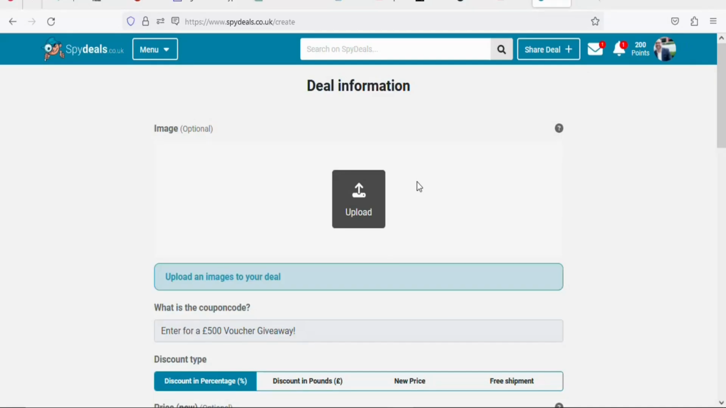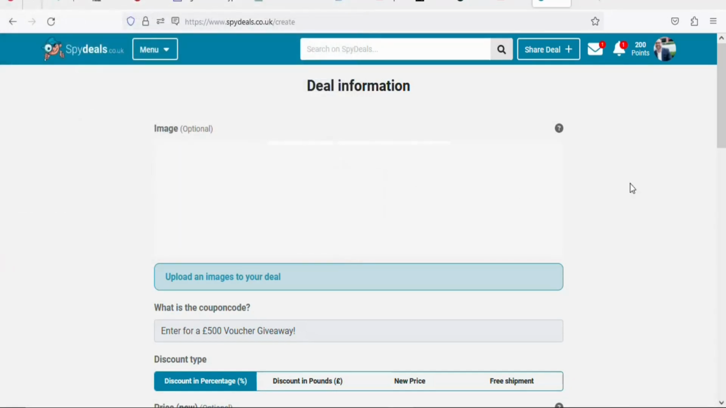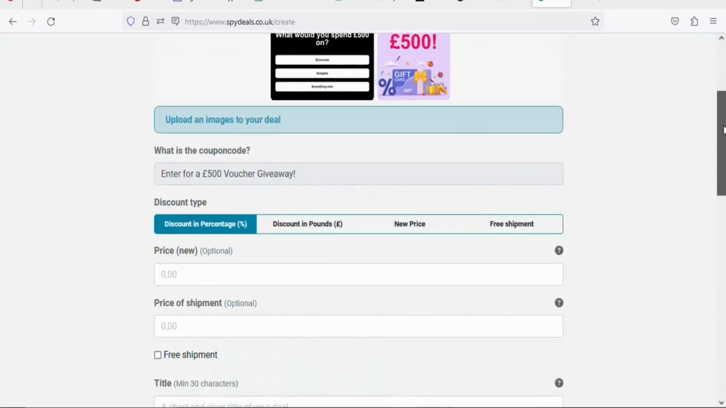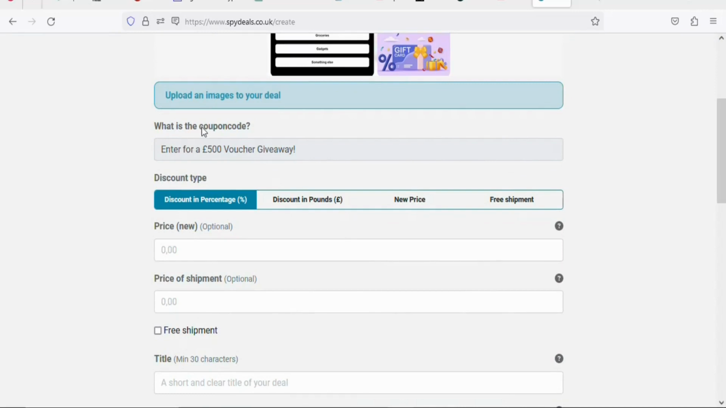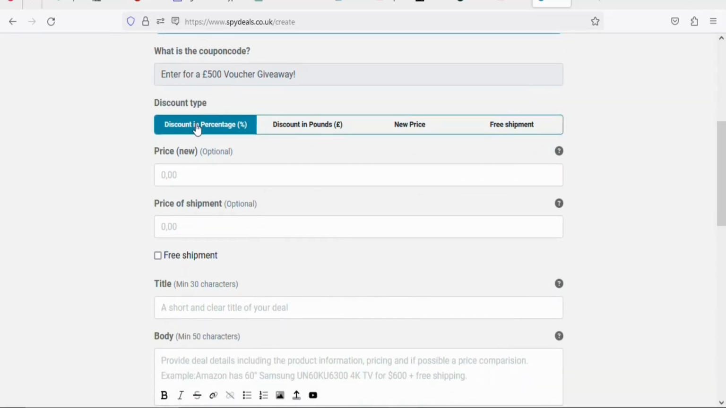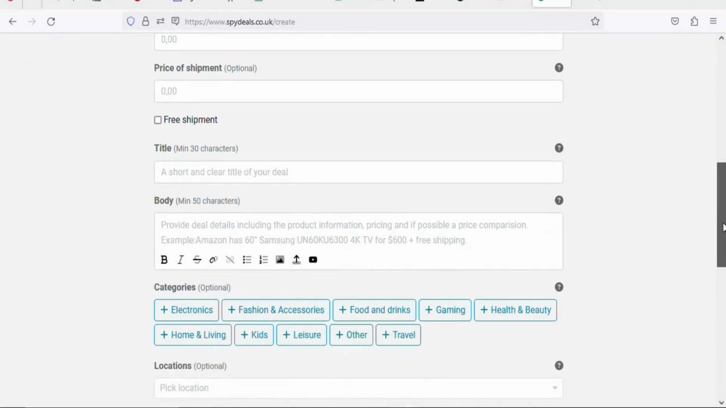Once you download the image, you are going to click right here, upload, so that you can upload the image. Once you click on it, select your image, click on open. As you can see, this is the image of the offer. Once that is done, you are going to scroll down. Once you scroll down, you can see what is your coupon code. Just leave it. Once that is done, you are going to scroll down. You can see discount in percentage, discount in pounds, price and the rest. So you can see the price is optional, shipping is optional, free shipping, any of them. Just keep all of them because it is not a physical product.